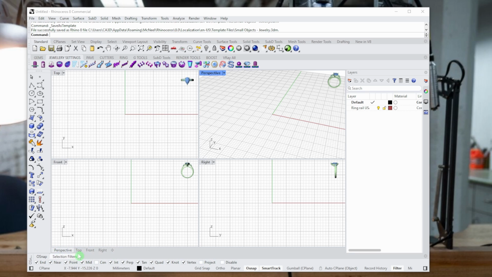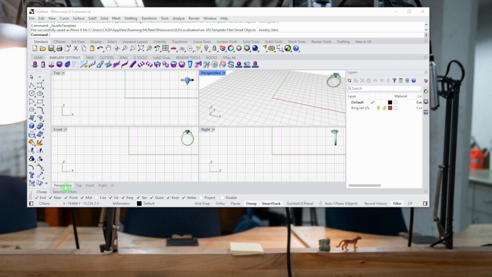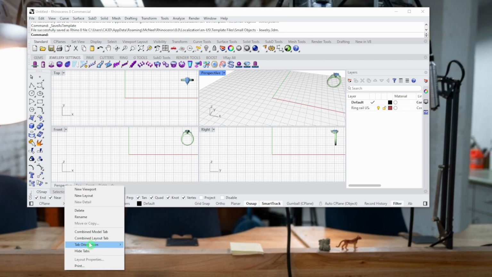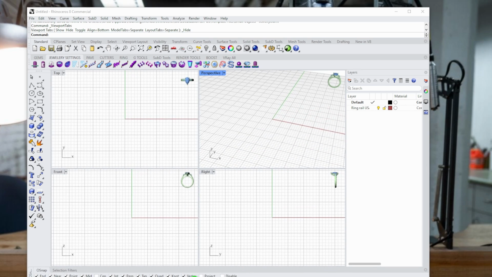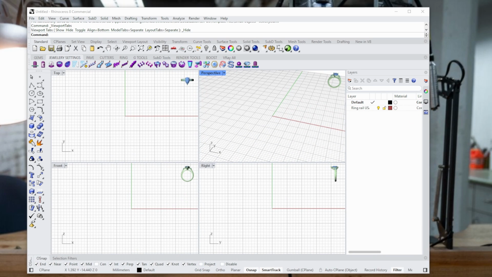And this section here, I also don't use it. So I'm gonna hide the tabs. So let me show you how to do that. You can go up, right click on here and put hide tabs. Okay, there it is. Another way, if you don't like to have your layers here, you can go in here and open your layers and view them that way.